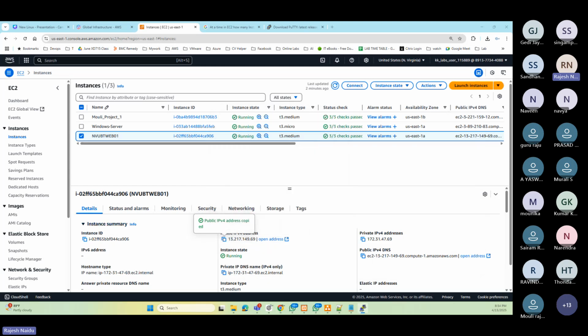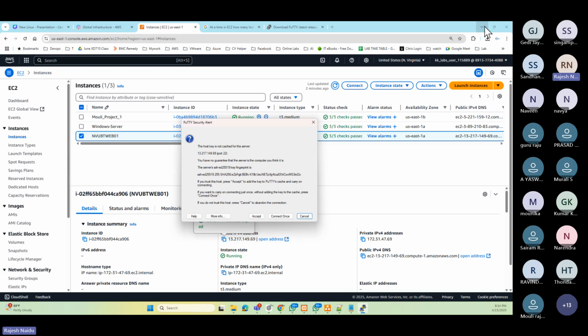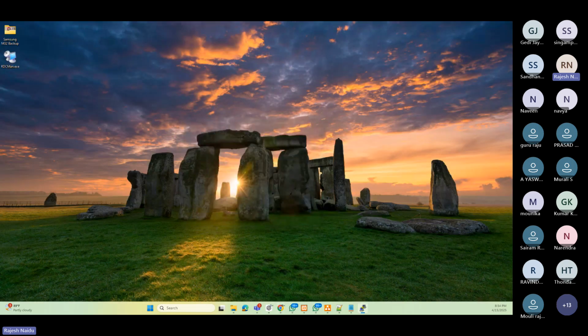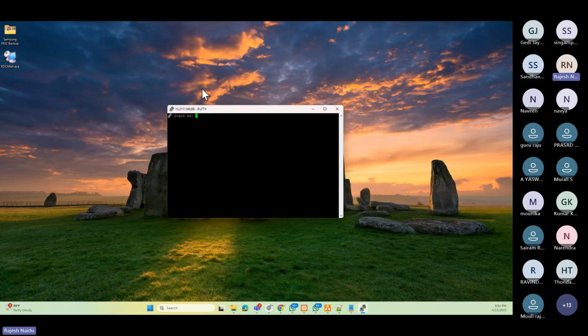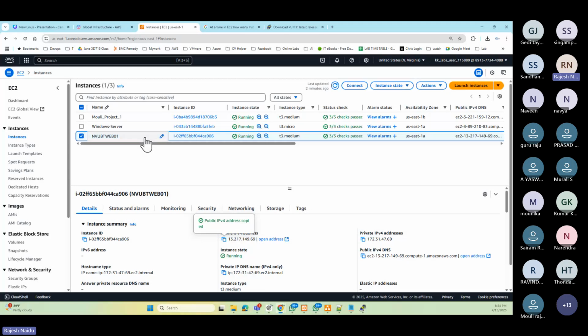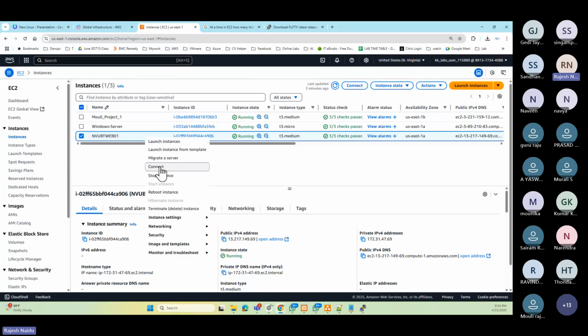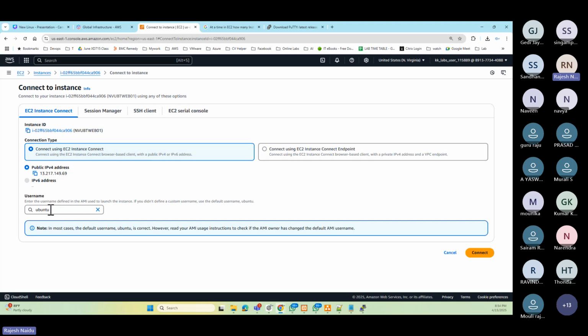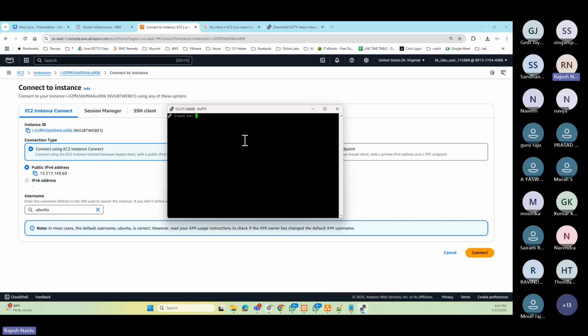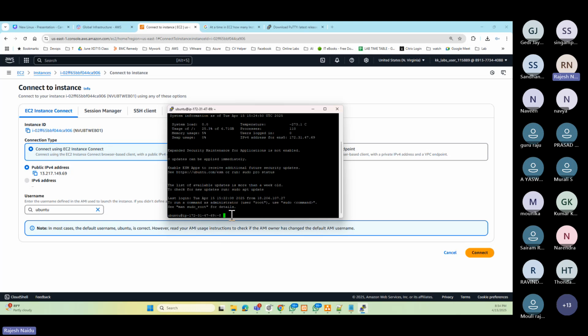This is the security window. It will ask, click accept. Then it will ask for the login. Login as means we need a username. You can easily identify the username: select the machine, right click, and the username is ubuntu, all in lower case. Type ubuntu and hit enter. With the key pair, it successfully gets connected.